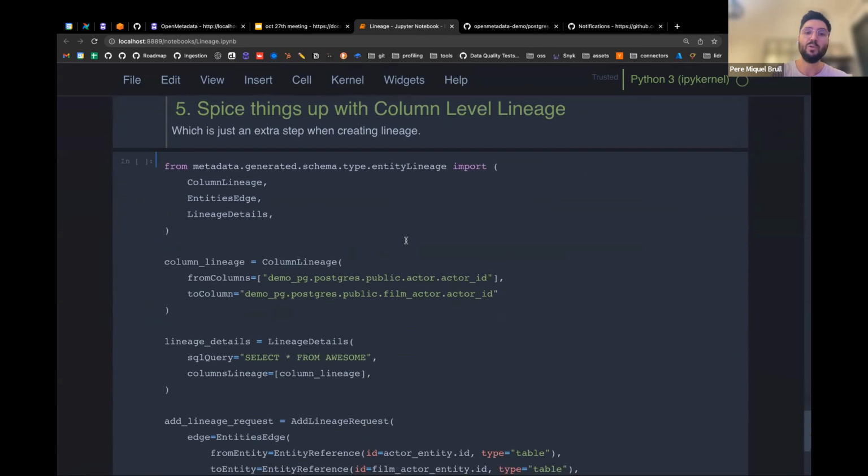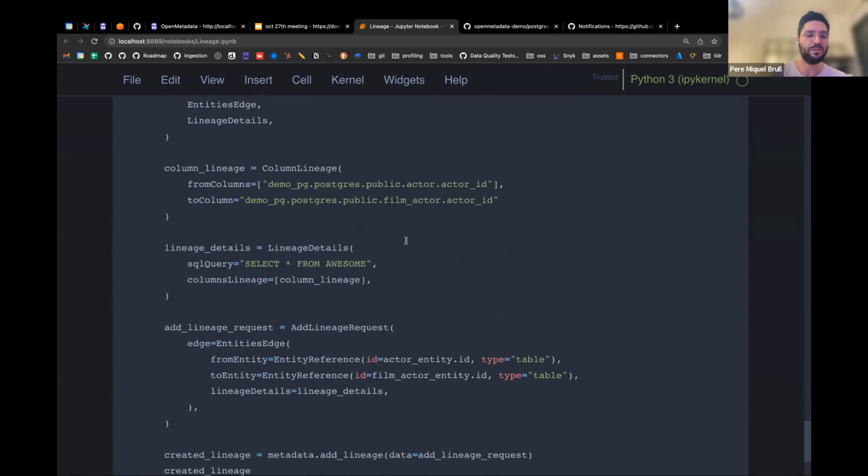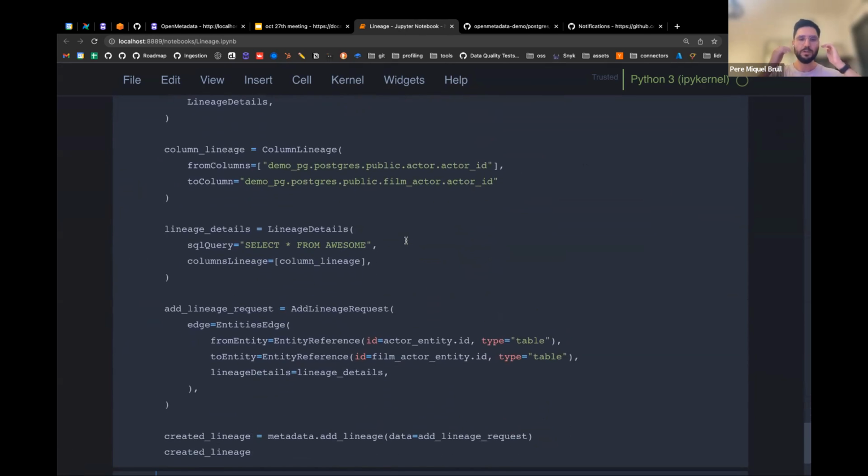But let's jump now to adding some column level lineage information. So I'm just going to go bottom to top, because it is still based on this add lineage request object. So I'm going to specify what's my origin, what's my destination. But now I'm going to put in some of these lineage details that we were talking about before, right? And these lineage details are going to have a specific SQL query that we're also going to be showing on the UI in further releases. And here is where we can specify the column lineage information.